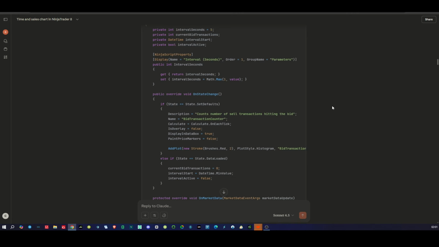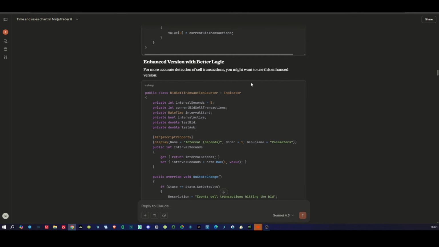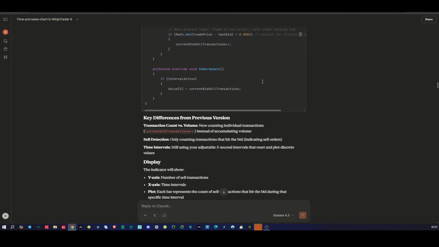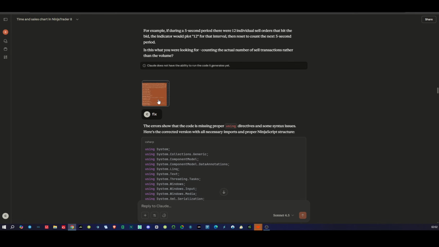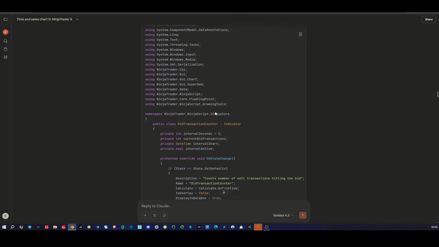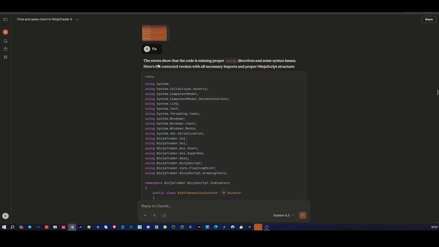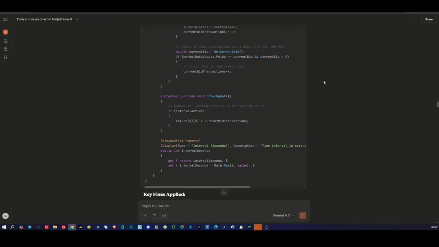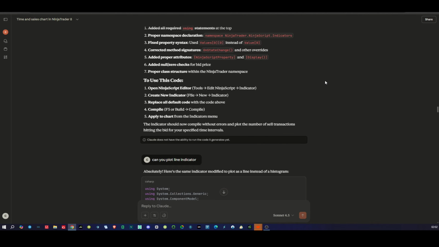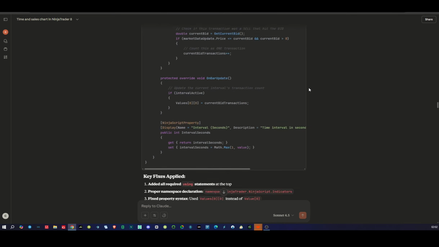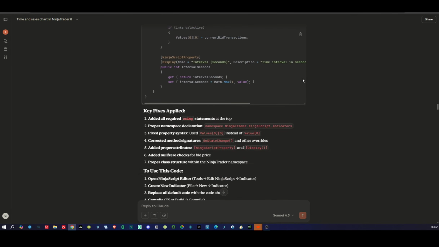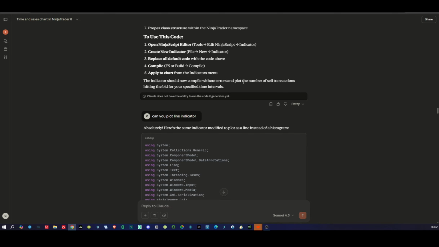Okay, so go back to Claude. There's an advanced version. Going down a bit, I took that screenshot here, pasted it, and said fix it, or check the errors. It immediately identified the errors. The errors show that the code is missing proper using directives and has some syntax issues. So it usually fixes that and gave me an updated version. It just plotted the histogram, and I wanted to have a line indicator.